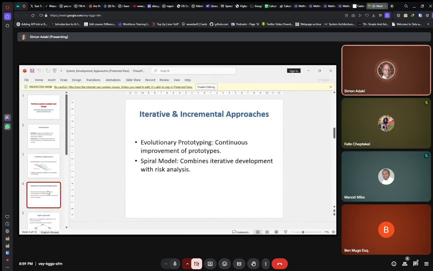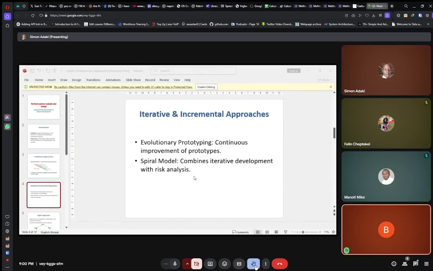Then the next one, you have the iterative and incremental approach. That's our third approach, the iterative and incremental approach. Now, under iterative, it's an evolutionary prototyping. Who can tell us what the word prototype means? Prototype, yes, Ben Mugo.